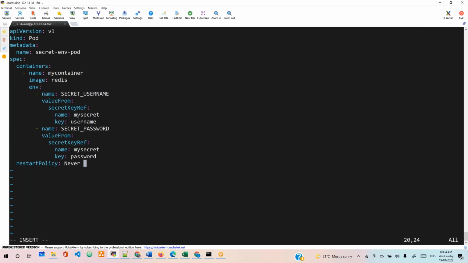Any questions, guys? It's the secret object which we created. Inside it, username is the key. If I call this key, the value will come. The value will be assigned to this key, and this value will be assigned to this key. That means the encrypted password will be assigned to this key, and the encrypted username to this key. These keys are used for this Redis.